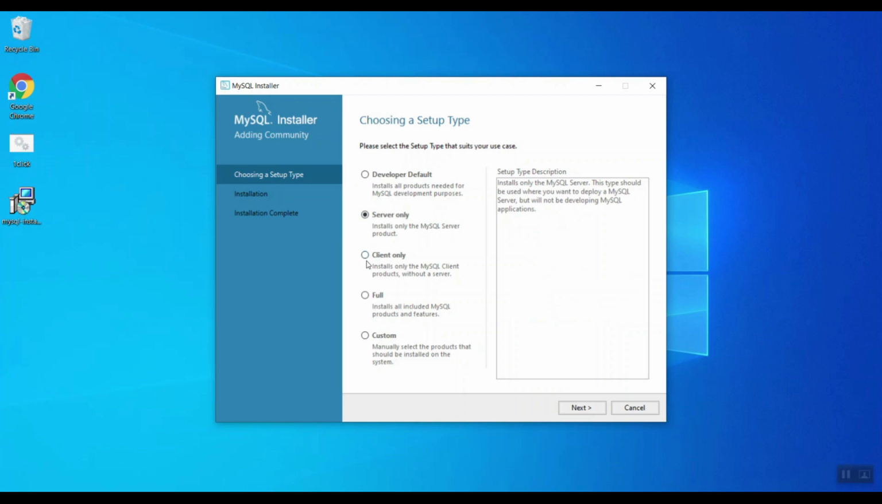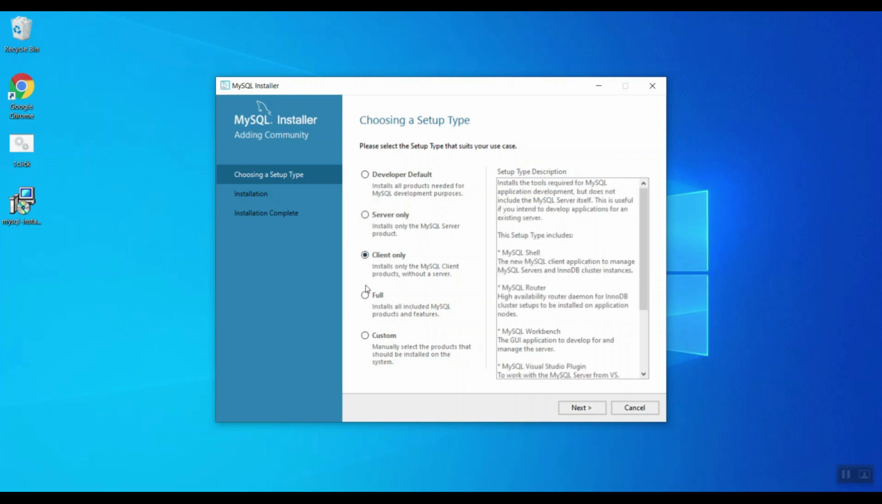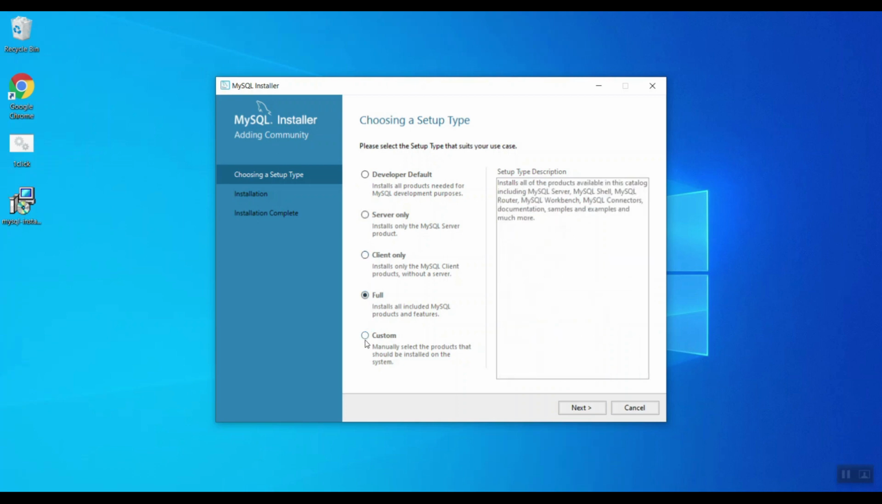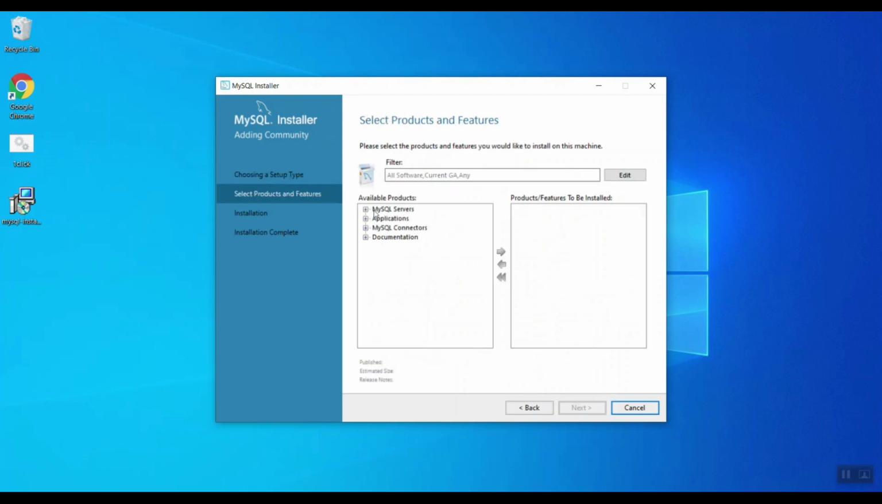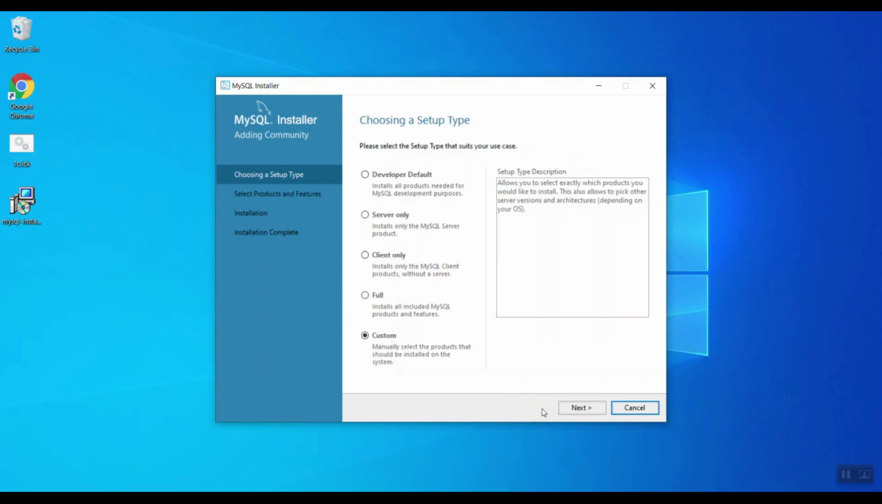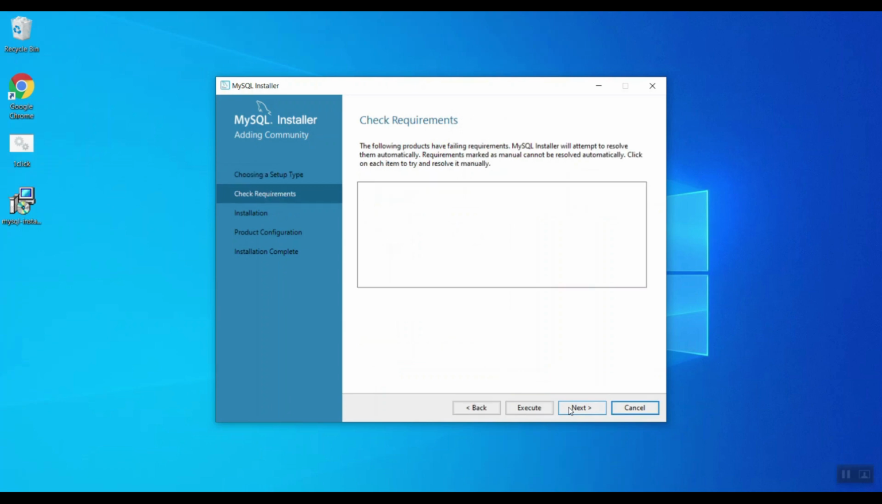So there are multiple options like developer, server only, client only, full, custom. We'll go into custom and see what all things are present in MySQL right now. So MySQL servers, applications, MySQL connectors, documentation, and you can see MySQL Server 64-bit is being shown. So all these things are there. So we'll go back and select full.